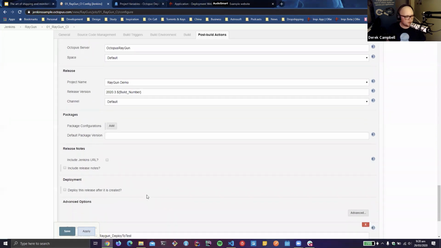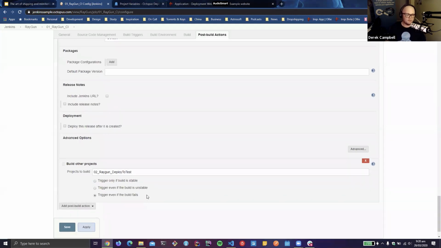And as you can see, if you go down, we then use the build other project step. Again, this is a fantastic one. What you can do here is chain your build and your deployments from Jenkins. So what I've got here is to just trigger that regardless. Okay, let's save this step.